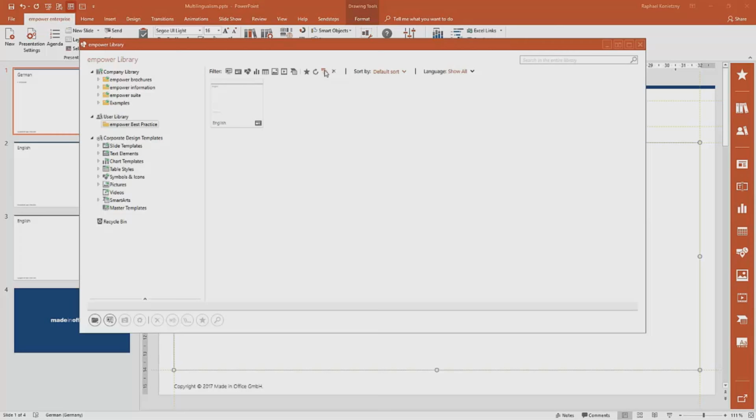The content can be filtered and edited according to its assigned language. You can use the language filter over here, and here you are able to choose, for example, only to display German content or only English content.